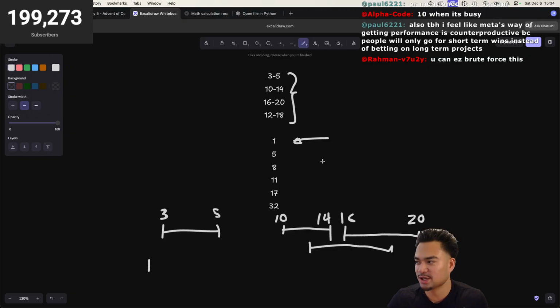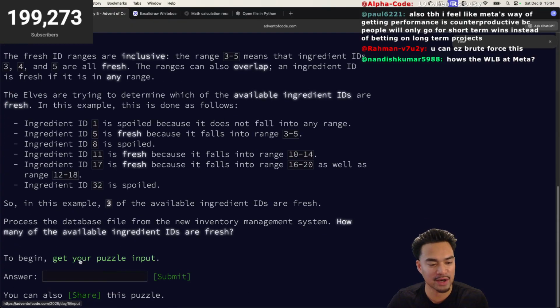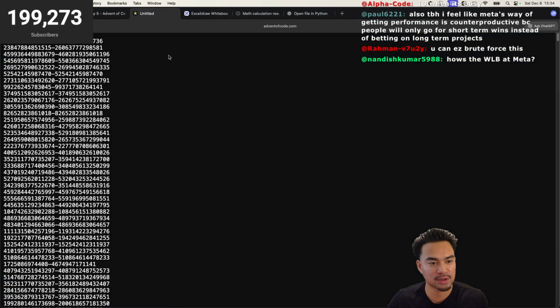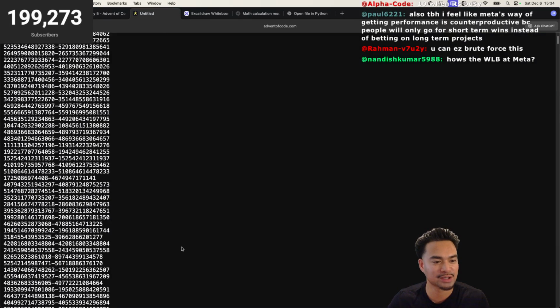So essentially, we just pick one and then we could look through all the ranges. It's like a double for loop. It's not terrible. Let's look at what the puzzle input is. Woo! Okay, the puzzle input's not even large.